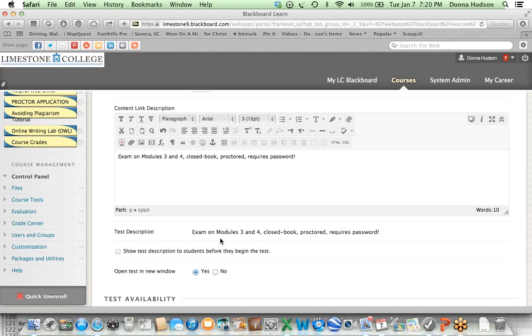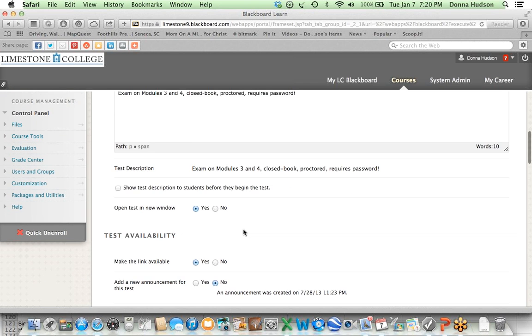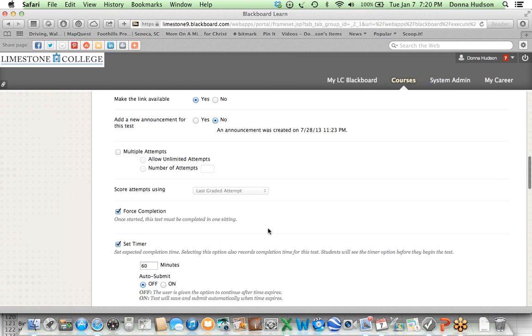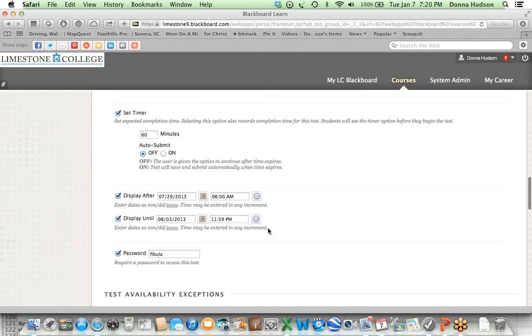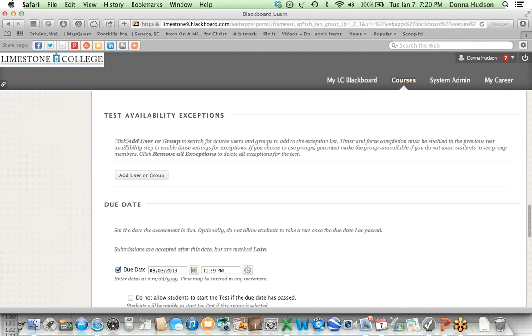Then we're going to go in. Here's the test description again. Open the test in the new window. You've probably seen all of this part if you've been teaching with us. None of this has changed. But this is the nice area that has changed.